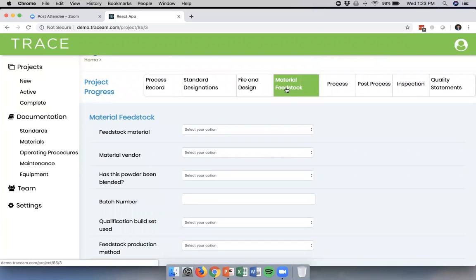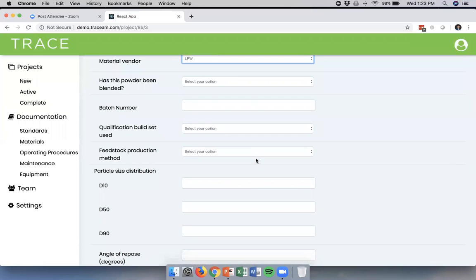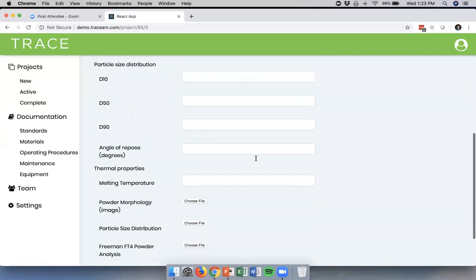As you move forward, you get into more of the details, more of the critical parameters of the materials. So what feedstock material are you using? Who's your vendor for that material? Has the powder been blended? Did you use a specific qualification build set to qualify that material? And what was that? What was your reference? You'd add in things like particle size distribution, morphology images, maybe SEM images if you're doing that level of detail, or DSC images or particle size distribution maps for this.